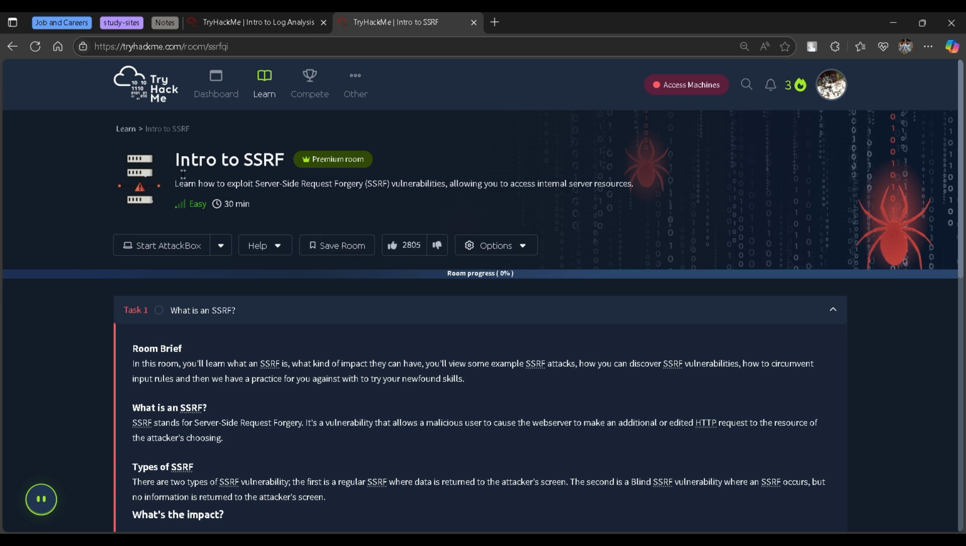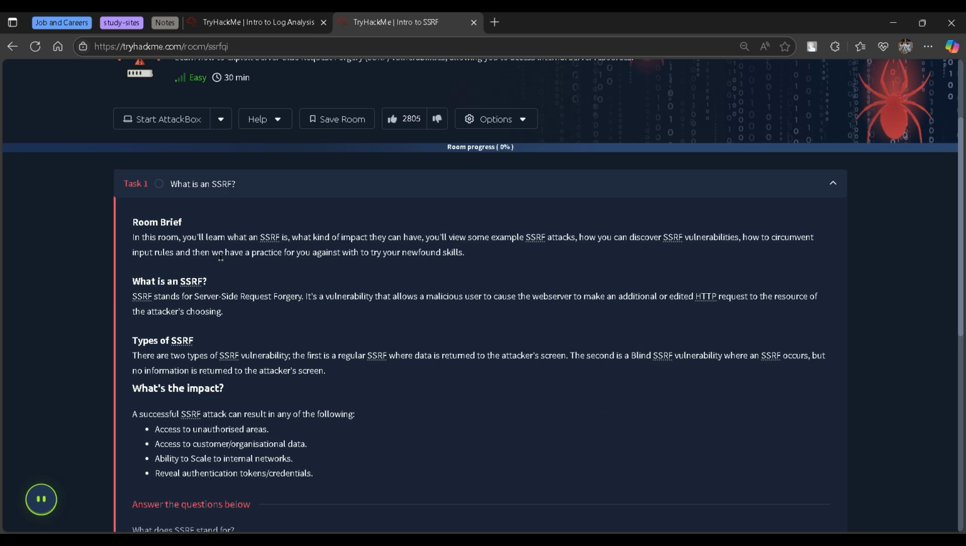Today we are going to cover the introduction to server-side request forgery, and let's see what we have here. In this room you will learn what server-side request forgery is, what kind of impact it can have. You will use some examples of server-side request forgery attacks, how you can discover server-side request forgery vulnerabilities, how to circumvent input rules, and then we have a practice for you to try your newfound skills.